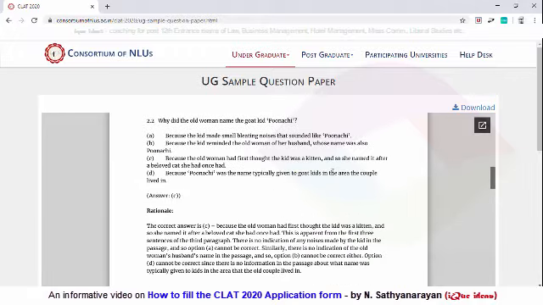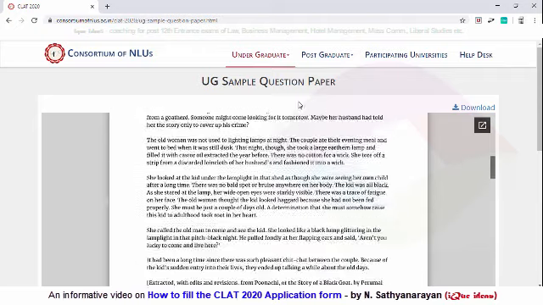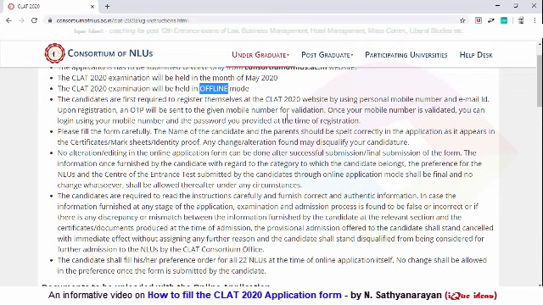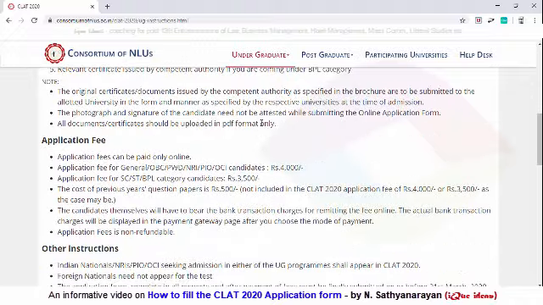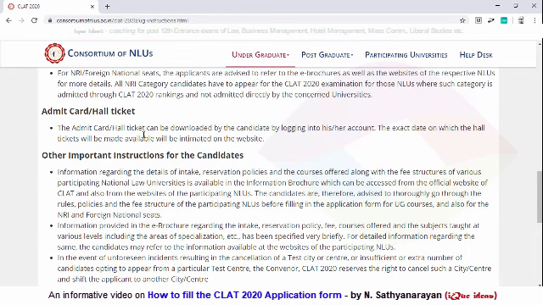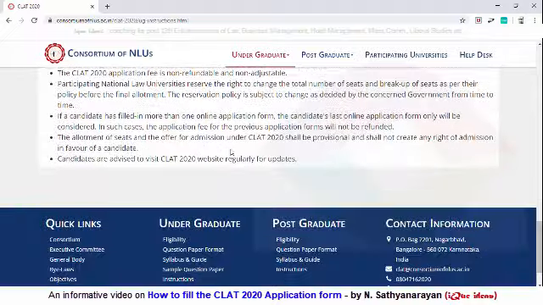I've also uploaded a video with an analysis of this undergraduate sample question paper of CLAT. In the links, the list of instructions have been given which tell you the details of what to do for the registration process. It tells you about the expected date of the examination, the mode of the examination, requirements for registration, the documents which are required, the application fees, and other instructions. It also gives you a line for the admit card or hall ticket which can be downloaded later, and other important instructions for the candidates.